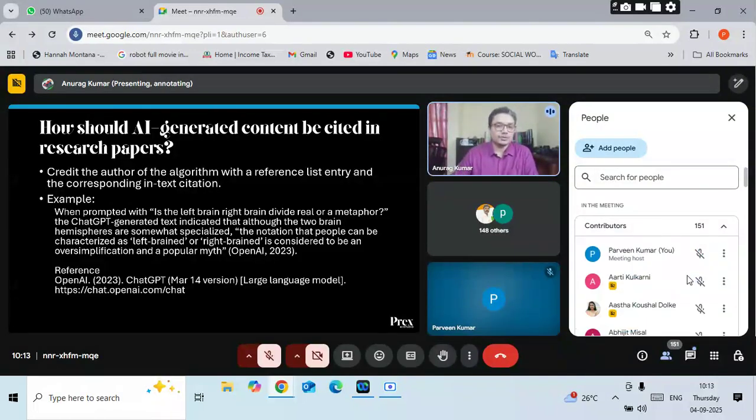model we used. So, for example, when prompted with, is the left brain right brain divide real or a metaphor? The ChatGPT generated text indicating that although the two brain hemispheres are somewhat similar, the notion that people can be characterized as left brain or right brain is considered to be an oversimplification and a popular myth. And then in brackets, we can put the name of the company which has created that AI model, and when you actually prompted it?